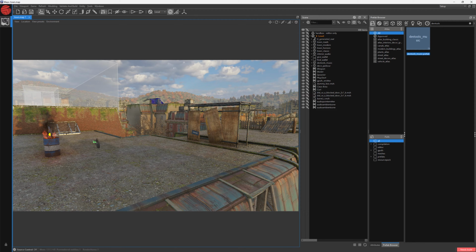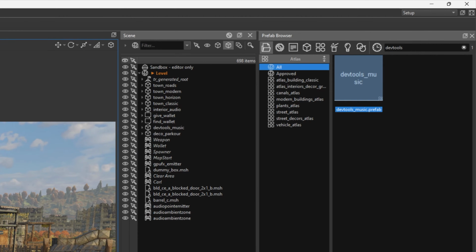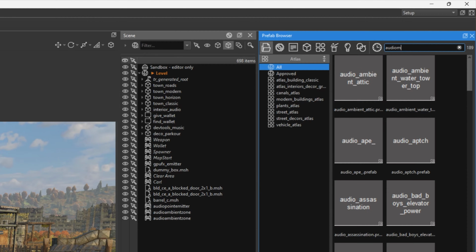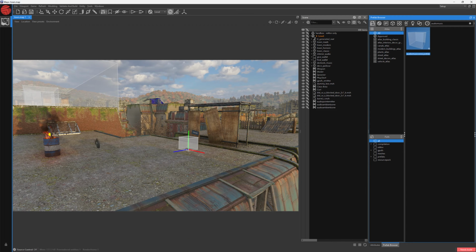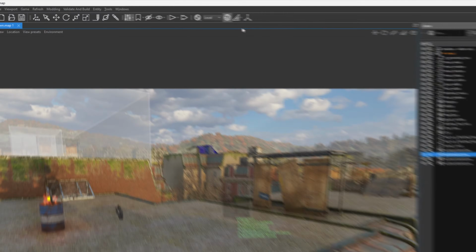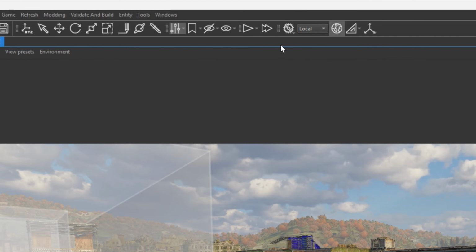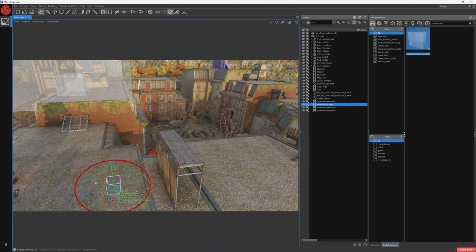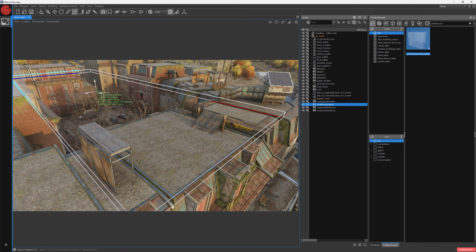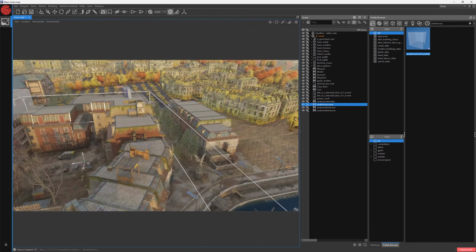Now, if we want to actually add music, we will need one more thing. Search for our Audio Music Zone. Drop it somewhere in the viewport. Make sure your grid toolbar is set to Local for easier zone transformations. This zone is very important since it will mark the area that will turn on our sound. They're like ambient zones from the previous episode, but for music. So let's go ahead and scale that up for the purposes of this tutorial.